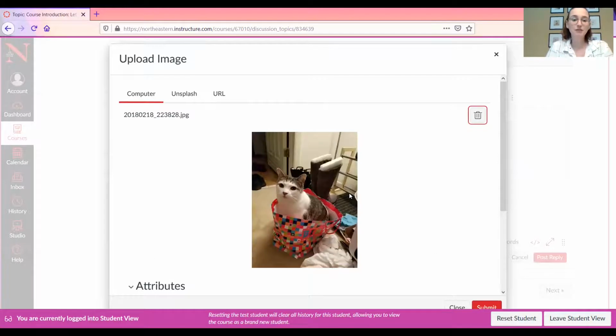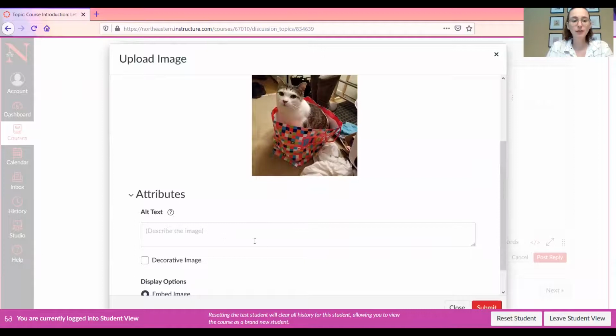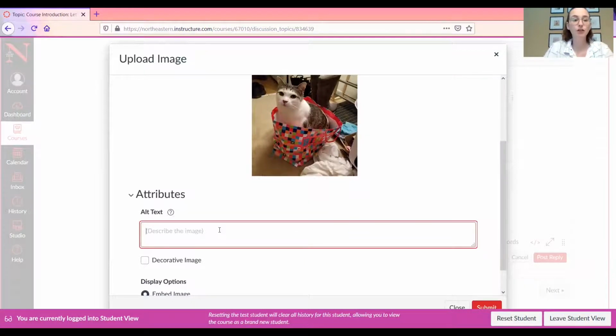So this is an image of my cat. He is in a gift bag. So I'm going to go ahead and add an alternative text. An alternative text is important for people who might be visually impaired, who cannot see the image, and therefore they might be using a screen reader that takes text and turns it into audio. It also might be good for people who are using a podcast version of this.